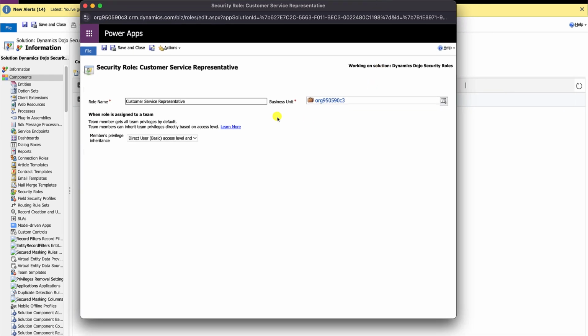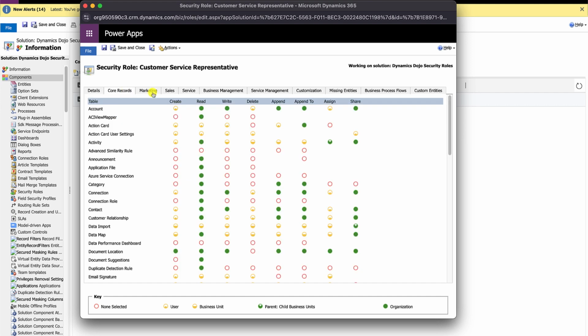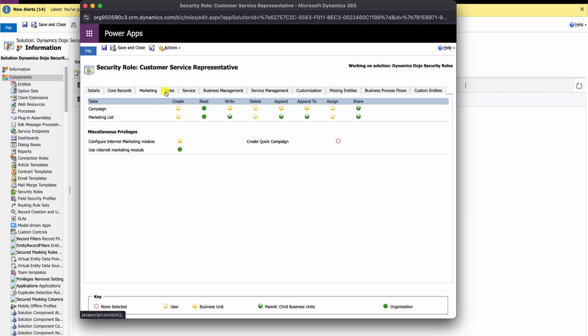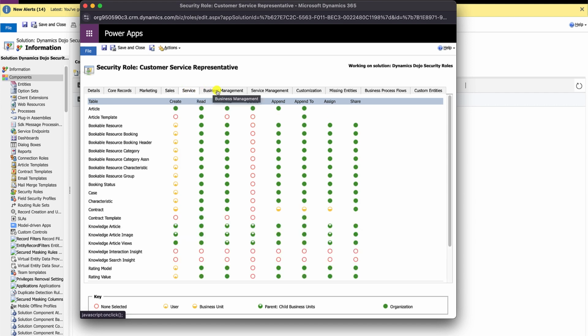So here we are. This is the classic view. Not that nice, but you get the key here of the different privileges, and then you get different settings or sections here that give you a breakdown of all the different tables where you can then set those privileges.